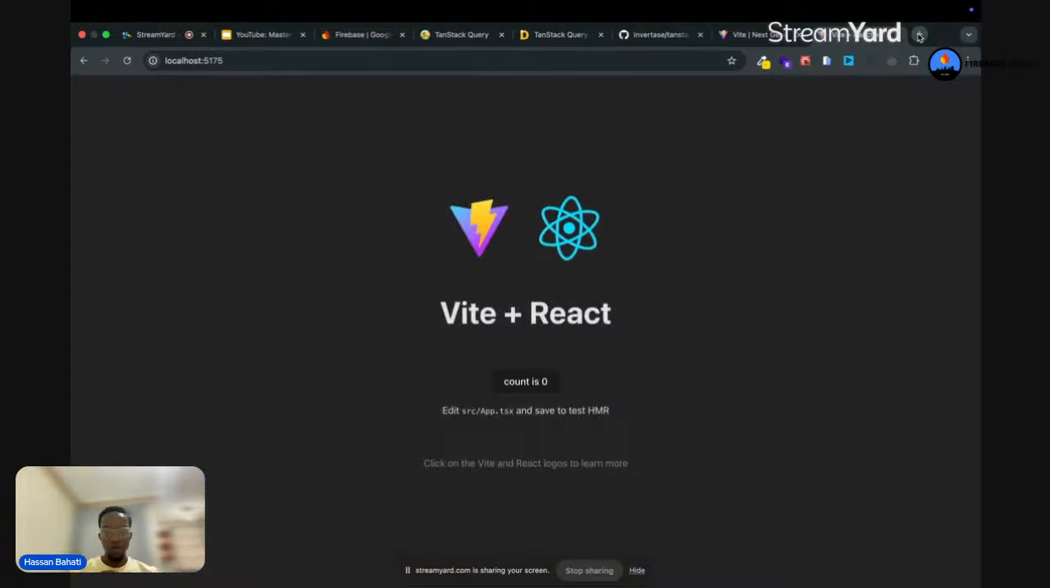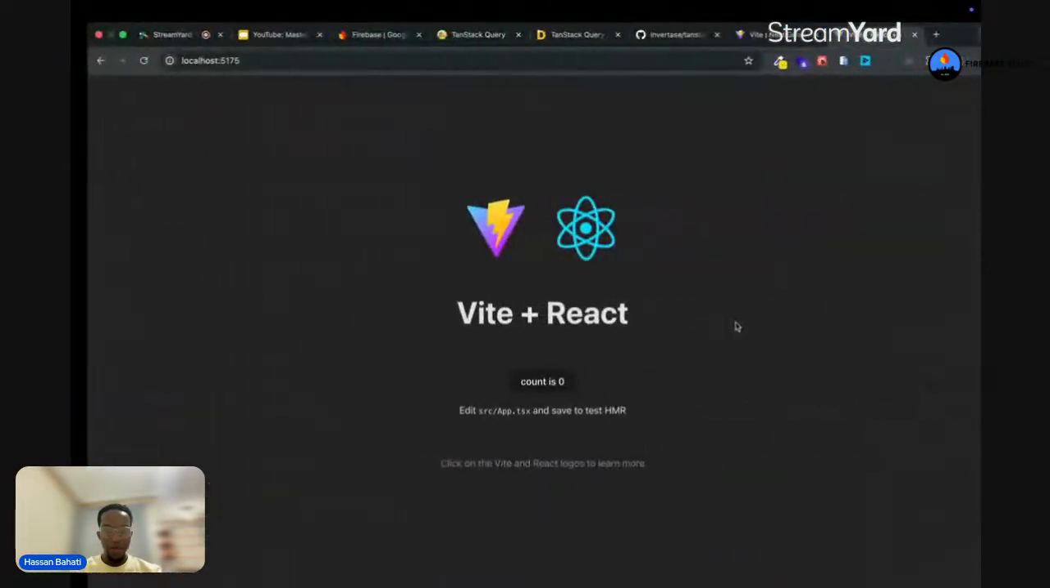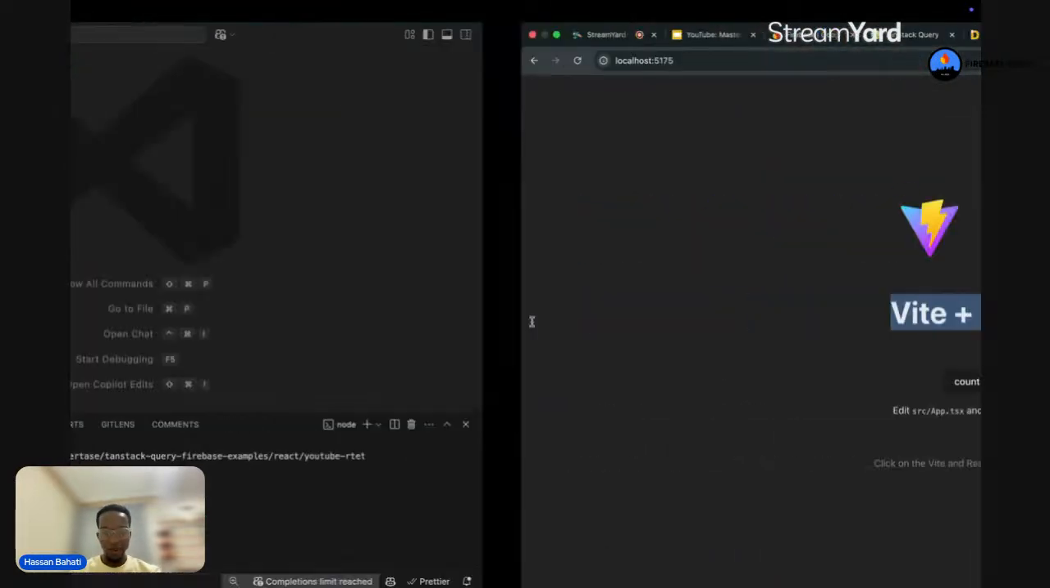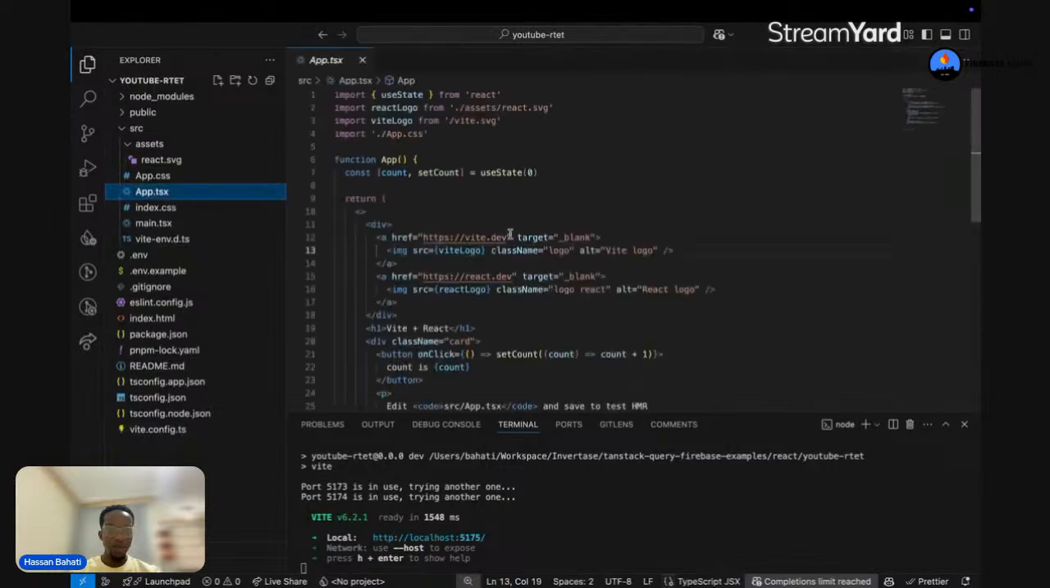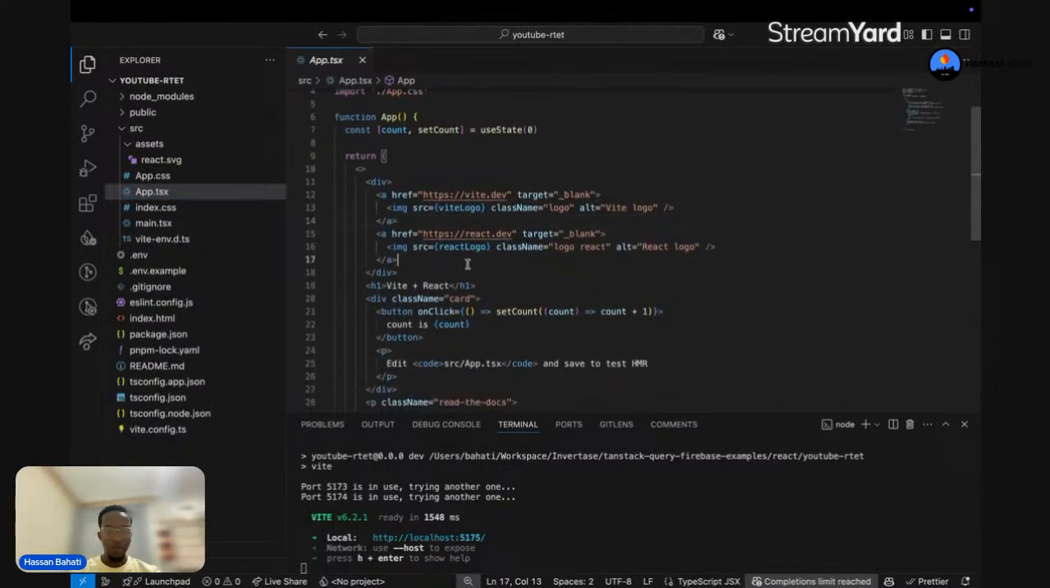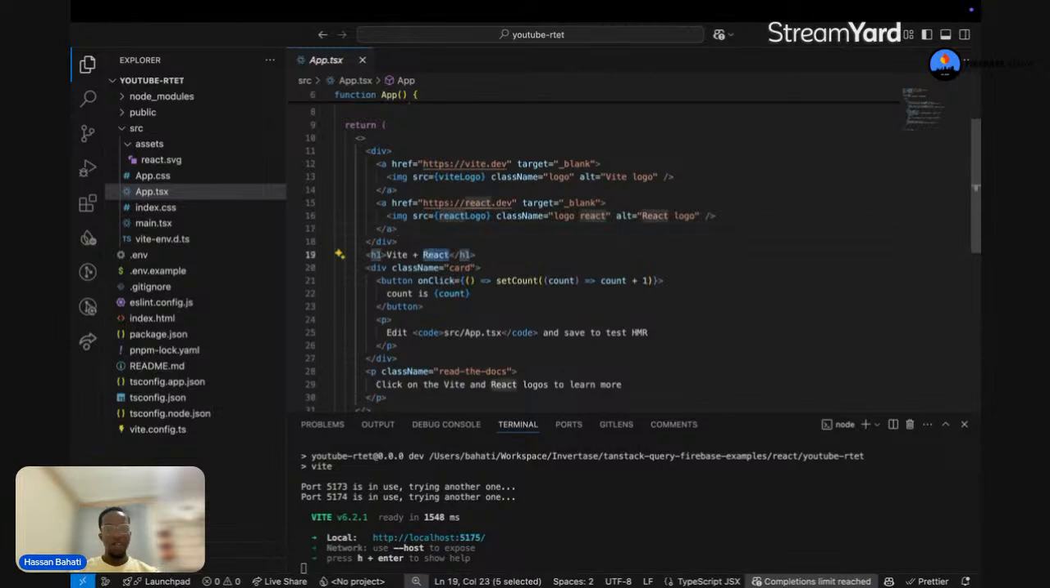Okay, so our application is up and running, and you can see that what's being rendered here are the contents of our app.tsx file. In our app.tsx file, we did have some of these. Ideally, if we change anything in here, we should be able to see it changing in real time.